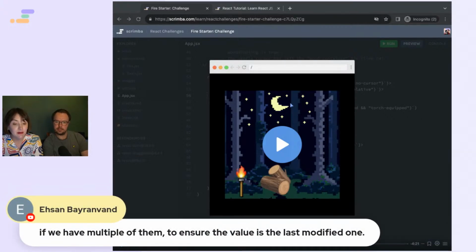If we have multiple of them, says Asan, to ensure the value is the last modified one.